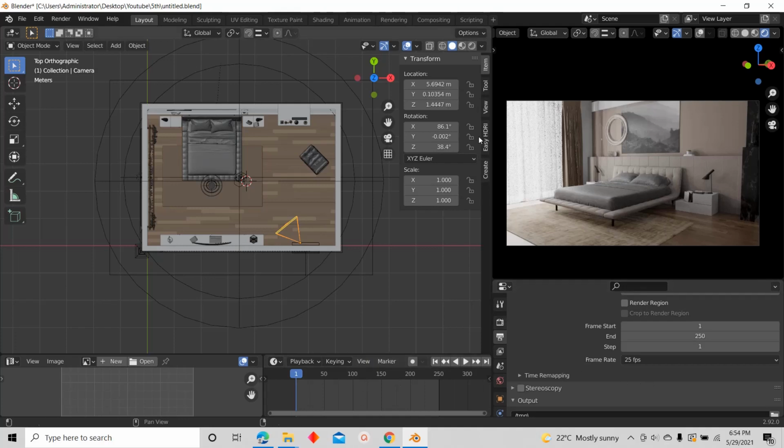So next, what I'm going to do is go to the item, and in the location I'm going to right click and insert keyframes, and again in the rotation I'm going to press insert keyframes. So now I have a keyframe right here. I'm going to jump to 250. To do that I'm going to click this one, this one.